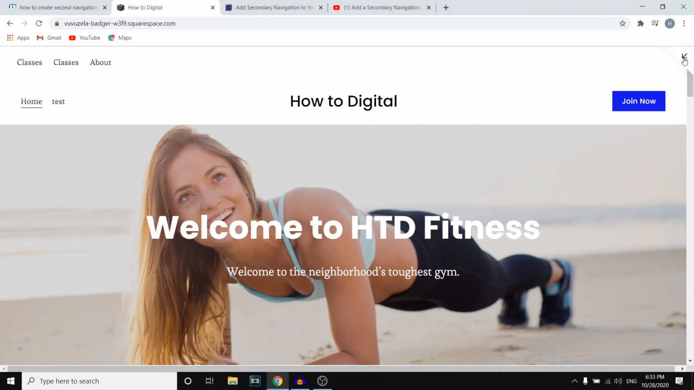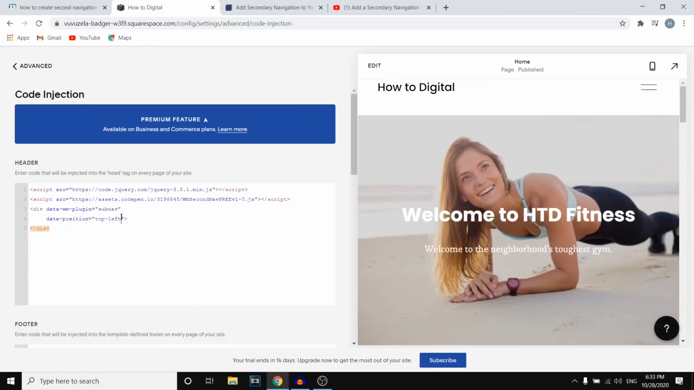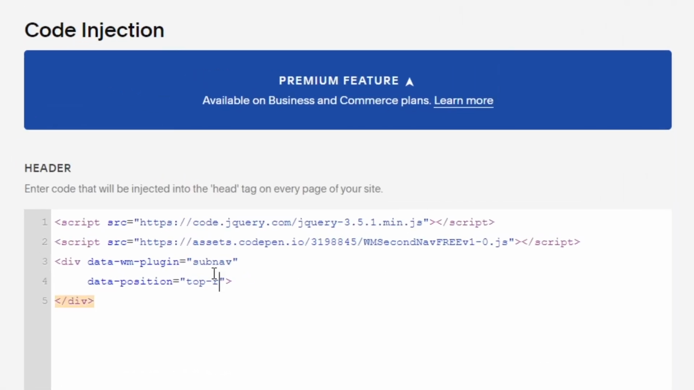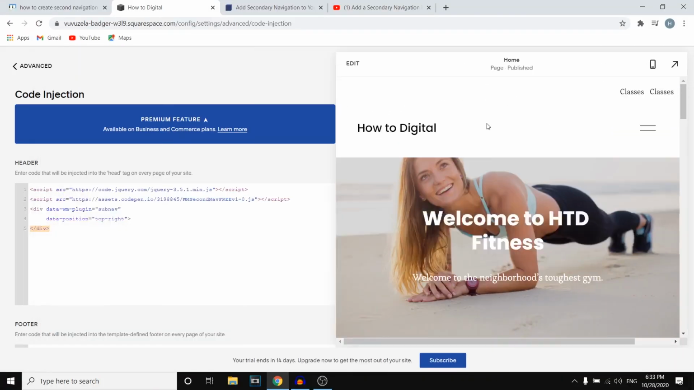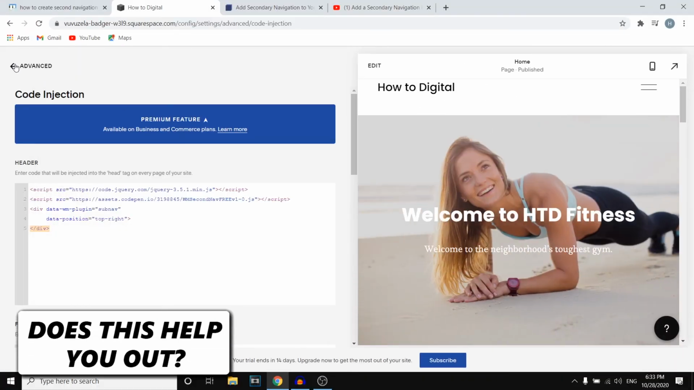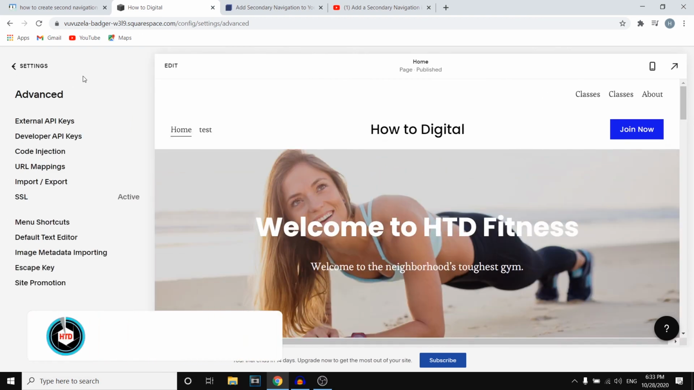Now, of course, if you can do top left, you can also do top right, and you can guess how you can do that. Just type in right, and there we go. So that's how you can create a second navigation menu on your Squarespace website on Squarespace 7.1.